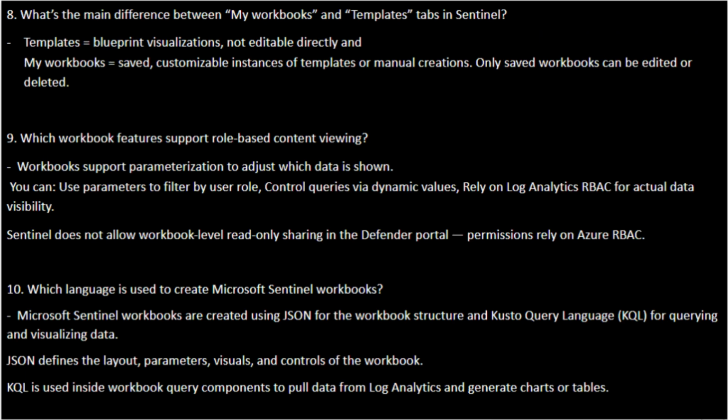What's the main difference between My Workbooks and Templates tabs in Sentinel? Templates equals blueprint visualizations, not editable directly. My Workbooks equals saved, customizable instances of templates or manual creations. Only saved workbooks can be edited or deleted.